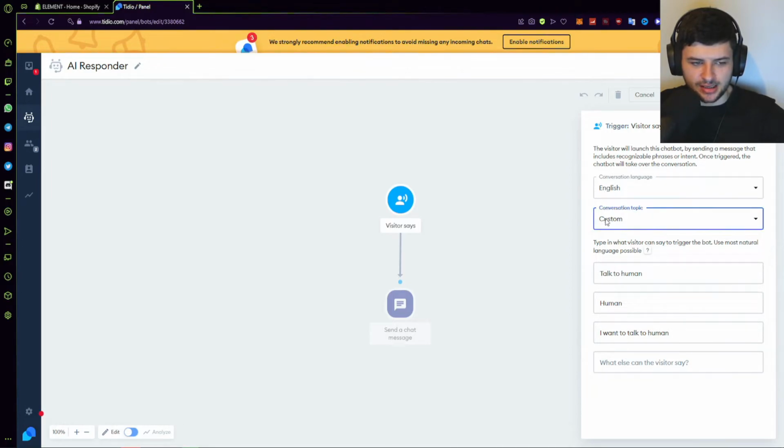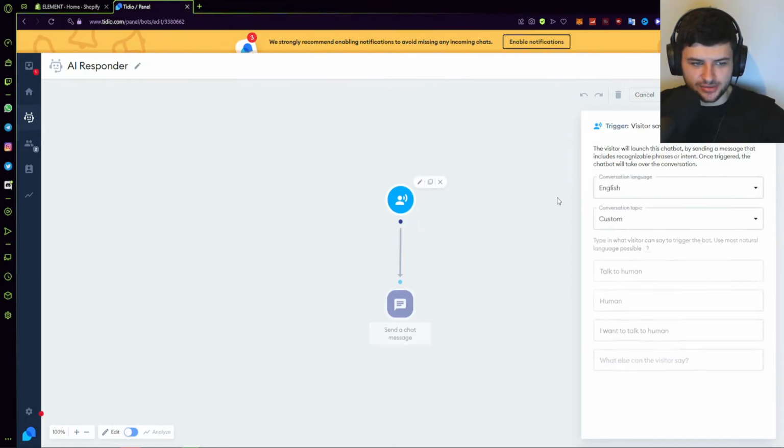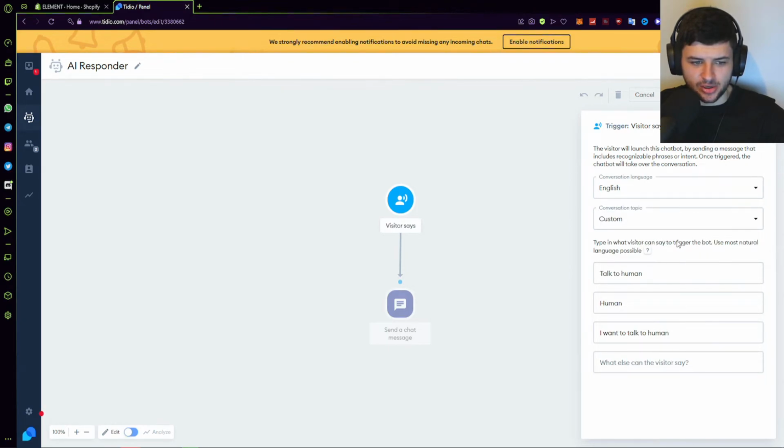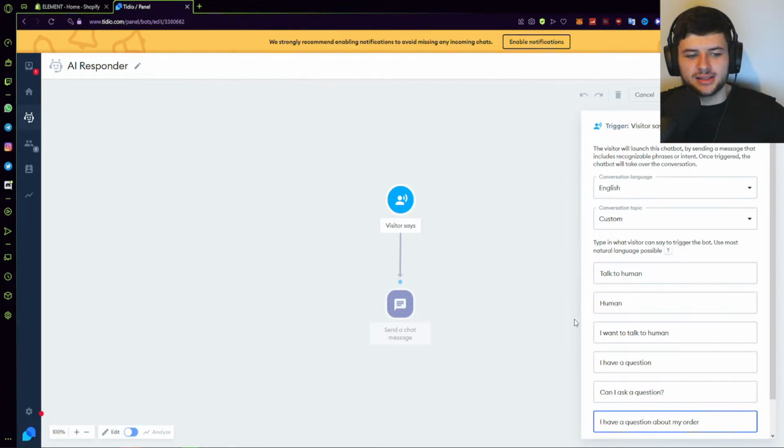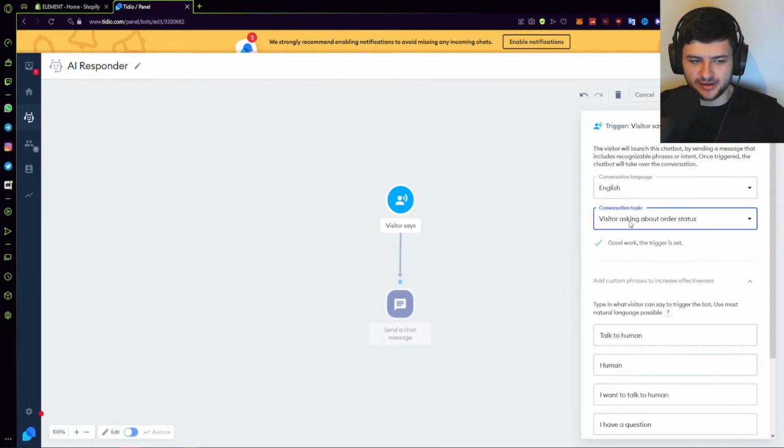So we can select our topics, our language, which is English. Type in what visitor can say to trigger the bot. Use most natural language possible. These are basically messages like I want to talk to a human, human, talk to human, I have a question, can I ask a question, I have a question about my order. These are all basically hooks that they can message the bot first for it to then reply. And the conversation topic should be something like visitor asking about order status, okay? So that will trigger what the bot will say and reply.